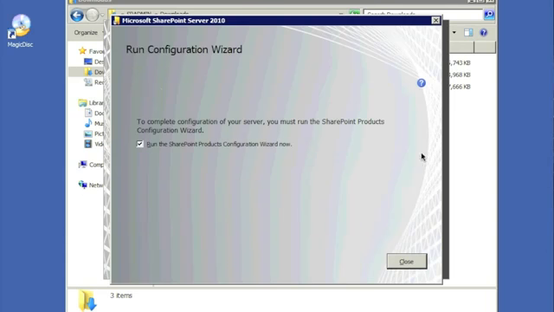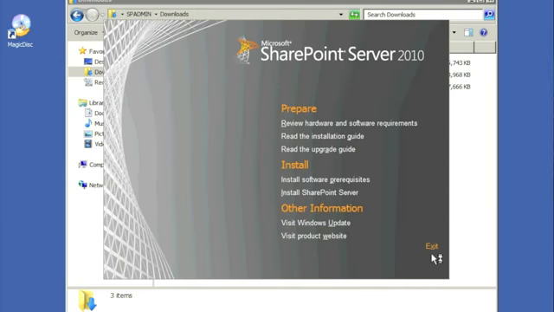Alright, so once installation is complete, we're going to get this little box that says Run Configuration Wizard. So you want to leave that check mark and click OK. Click Close.